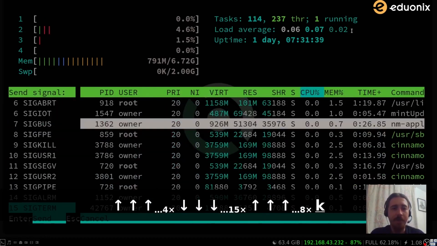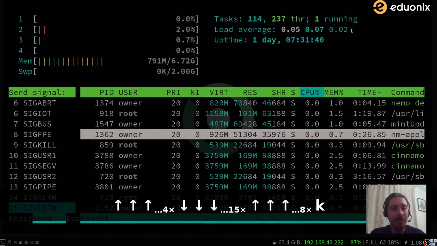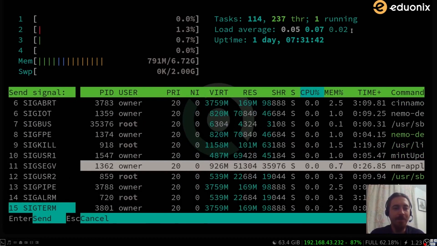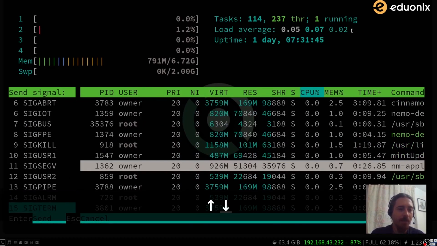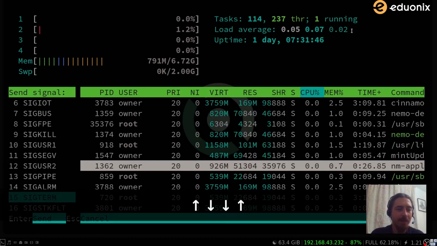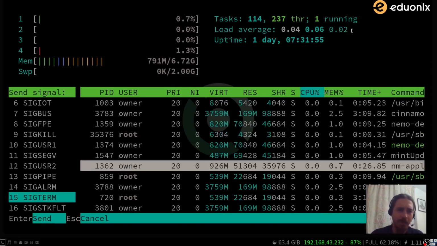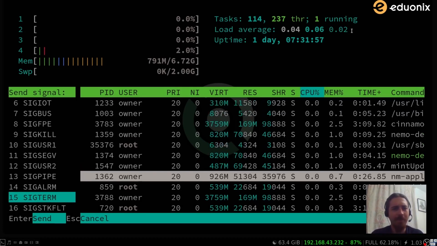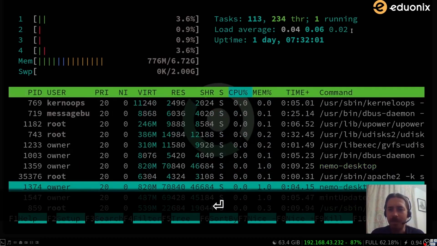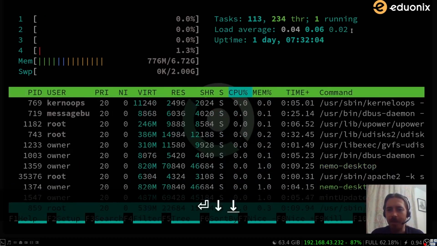NM applet, probably useless. Gonna press K to kill, and then there's a whole bunch of different ways of killing something. We can say, please die, politely. There's also SIGHUP here, that's a sort of just rip the processor's throat out and leave it dying on the floor instantly. We're gonna go with SIGTERM, that's the default. And yep, it's not there anymore.